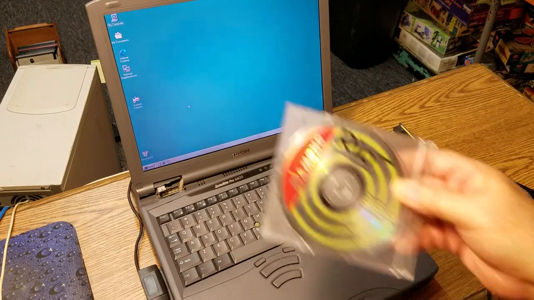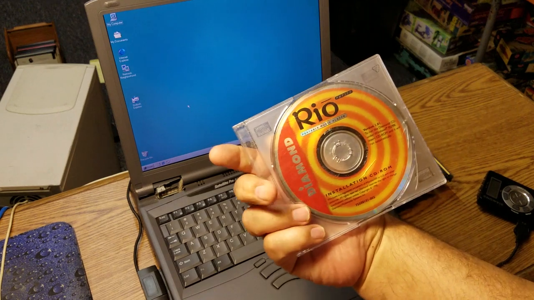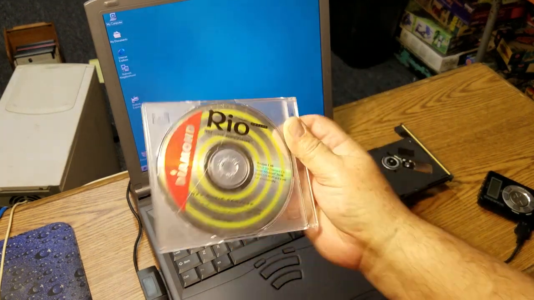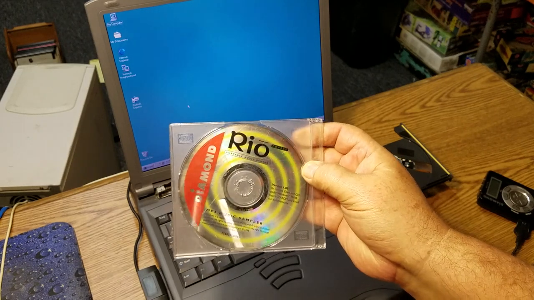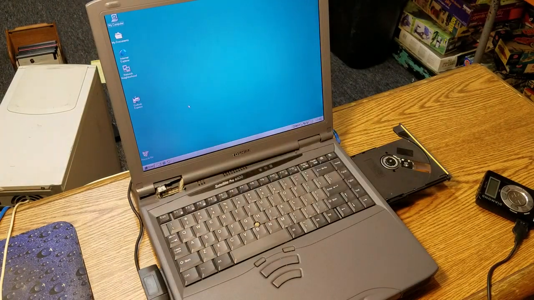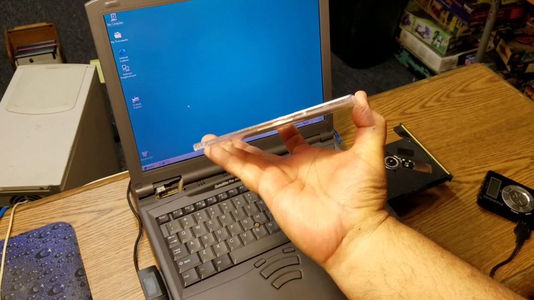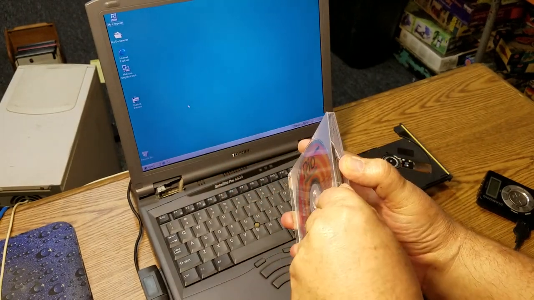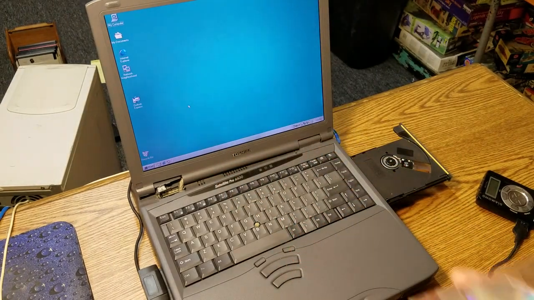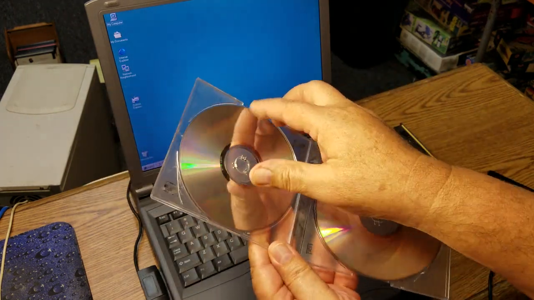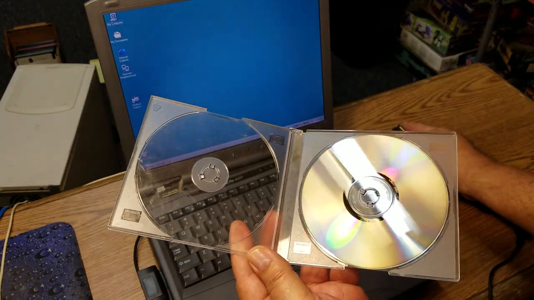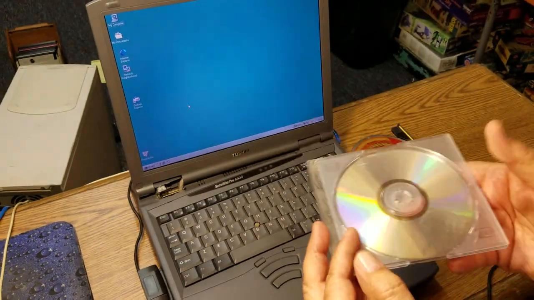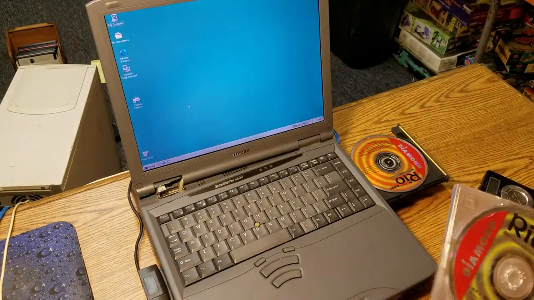Alright, so it comes with these discs. This is the installation, and this is the music sampler. It's kind of a cool little, I mean, it's a tight little disc, but it'll actually hold two CDs. Just like that. Kind of cool. But I'm sure it's very delicate. Like, don't breathe on it too heavy.